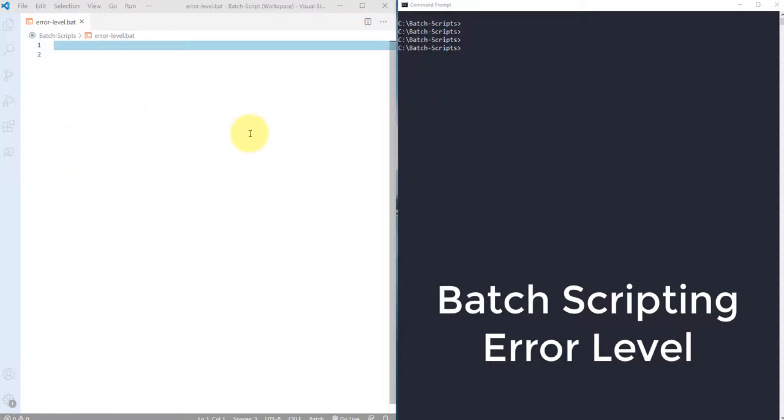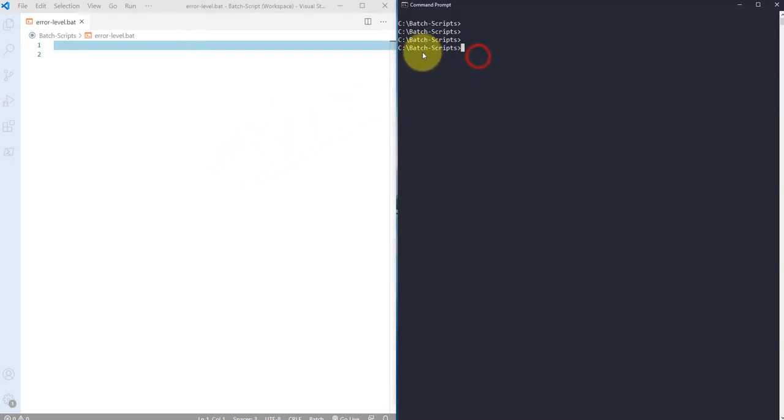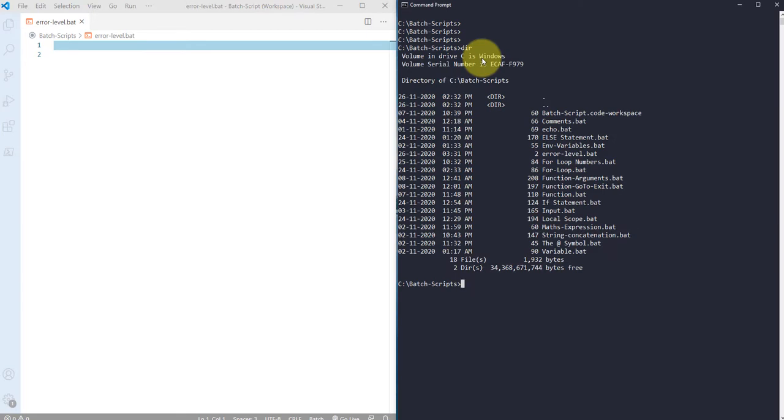In this video, we are going to see how we can use error level command in our batch scripting. So I'm on the console and let's say I'm just executing one command called dir, directory, and this command executed successfully. After that, if I use % sign, errorlevel, and then again % sign, it's giving me a number called 0.